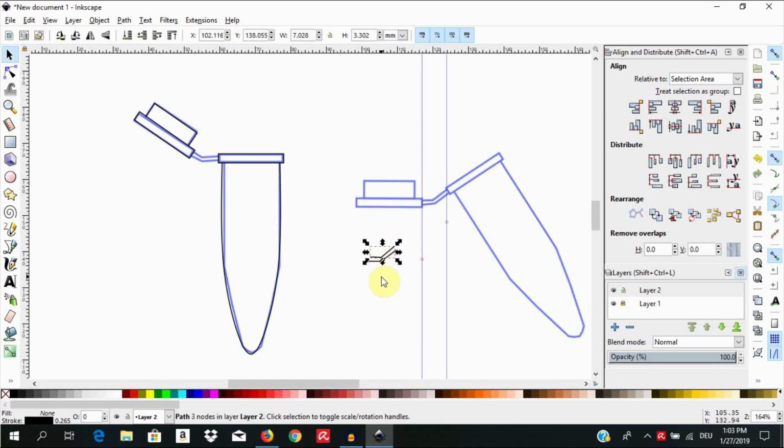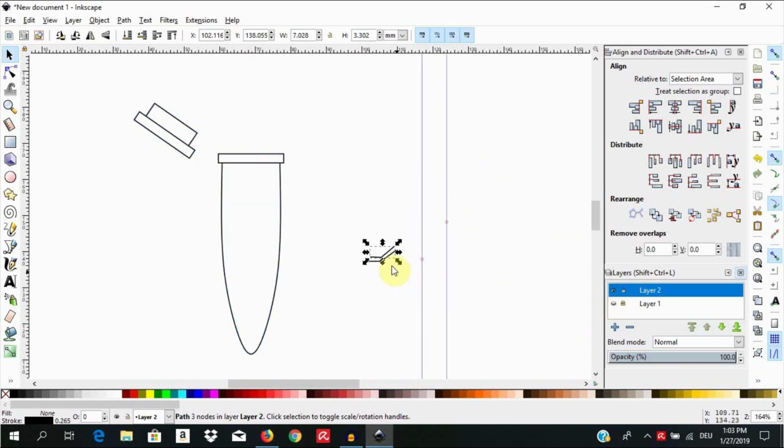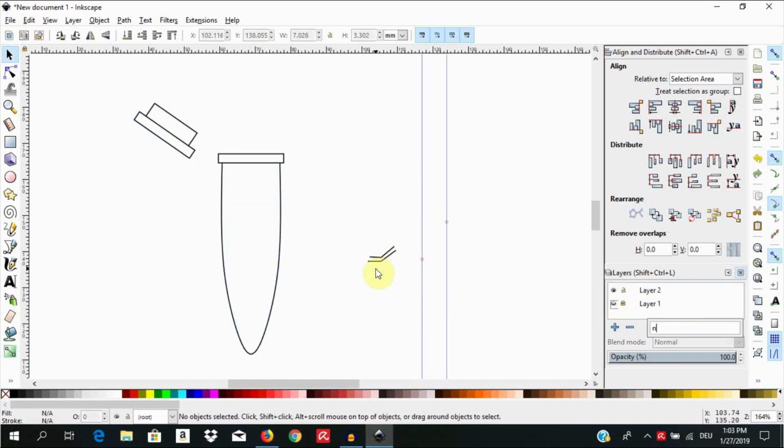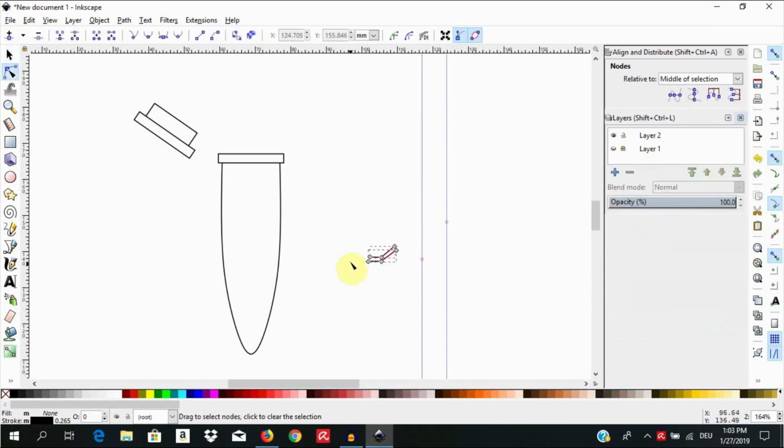I will now toggle away the visibility of layer 1 and then select both lines and hit N to access the nodes. Then I'm going to select the end nodes of both lines and go to Join Selected End Nodes with New Segment up here on the tool control bar.